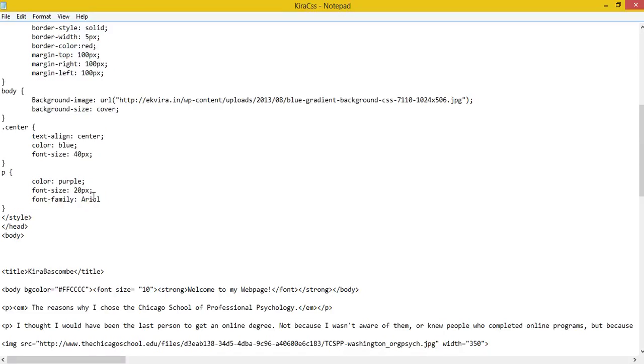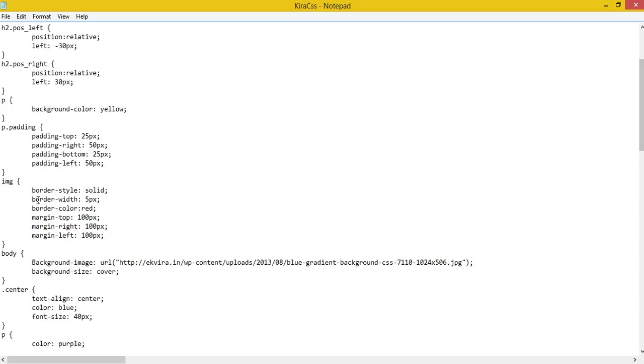Then to put my borders around the images, I just went to image borders. And again, this applies to all of my images. So I decided on a solid border, 5 pixels, red color. And I also put in the margins that I wanted around the images. So I did 100 pixels around each image.